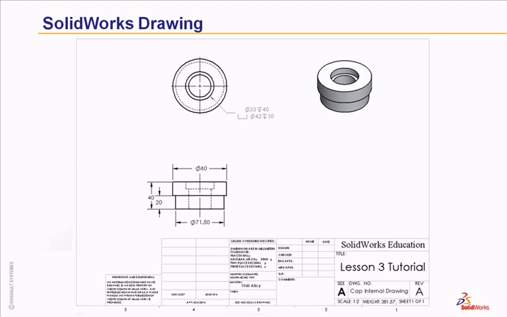Drawings are relevant to Step 5 of the engineering design process, constructing a prototype. After you've created a 3D model of your design using SolidWorks, you'll generate a drawing that will be used to construct the prototype.